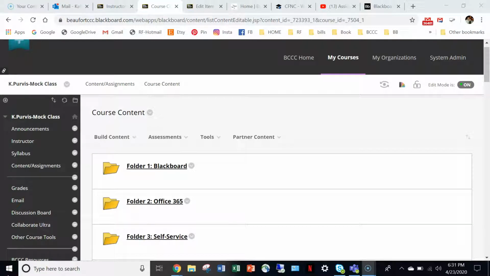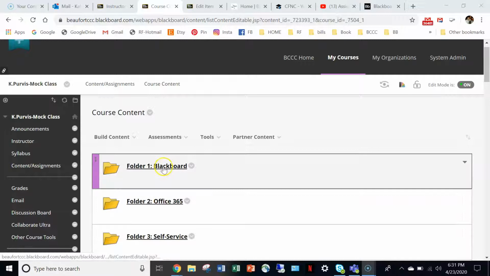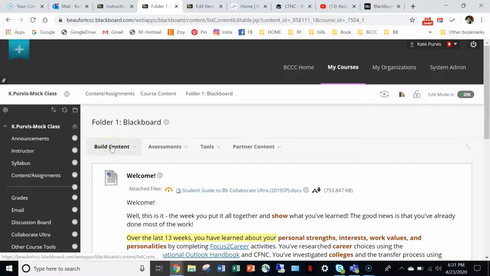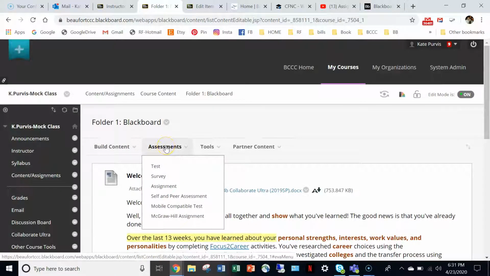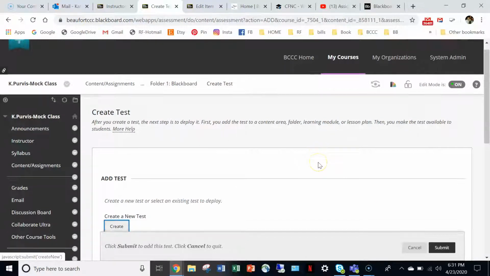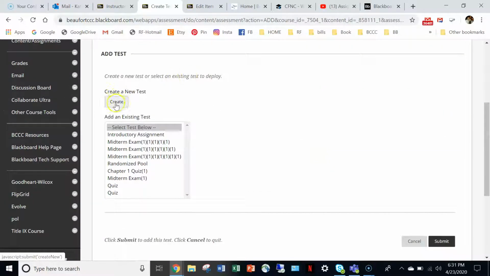Okay, so now you know how to add an item and a web link. Now we're going to learn how to add a quiz to your folder. So to start, you're going to choose your folder link. Then rather than choosing Build Content, you're going to select Assessments and then Test. Next, you'll click Create because we're going to create a new test.